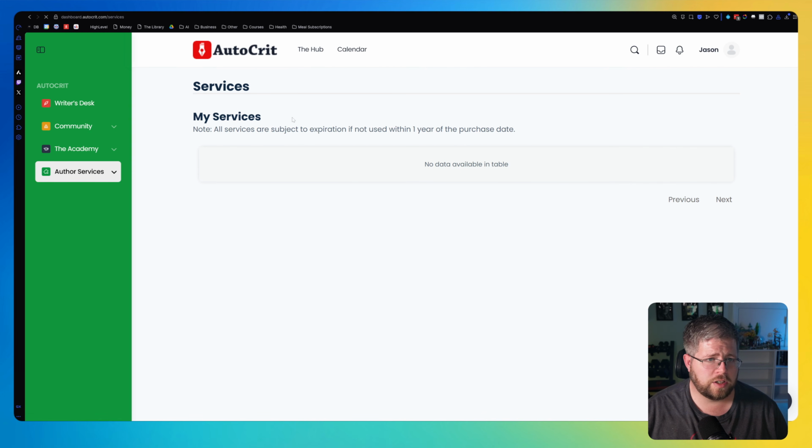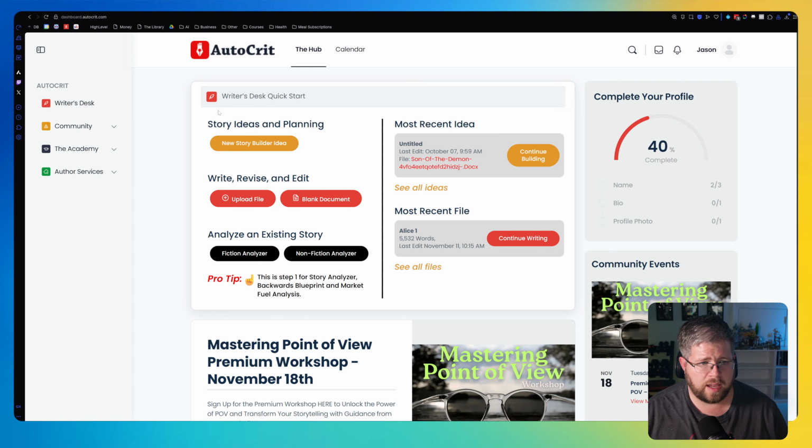So let's go back to our main dashboard. And before we actually go through and upload a document and show you everything that you can do there, I want to show you this feature here really quick, which is on story ideas and planning.